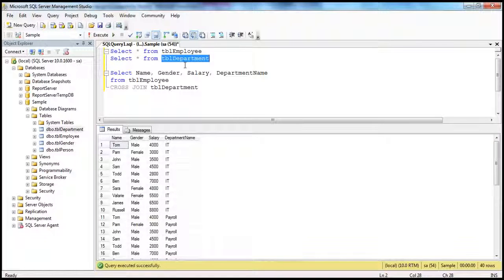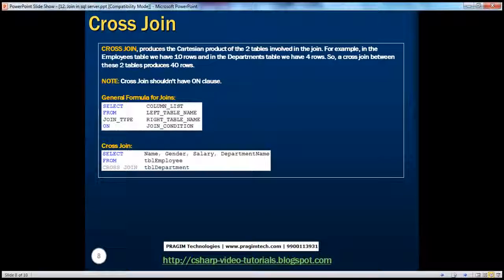In the departments table we have 4 rows: IT, payroll, HR and other department. It will take the IT row from the departments table and associate it with every employee in the employees table, and similarly it will take the next record, which is payroll, and associate that. So it gives us the number of rows in the employees table multiplied by the number of rows in the departments table, a Cartesian product. And since this gives us a Cartesian product, it doesn't really make sense to have an on clause for cross join.